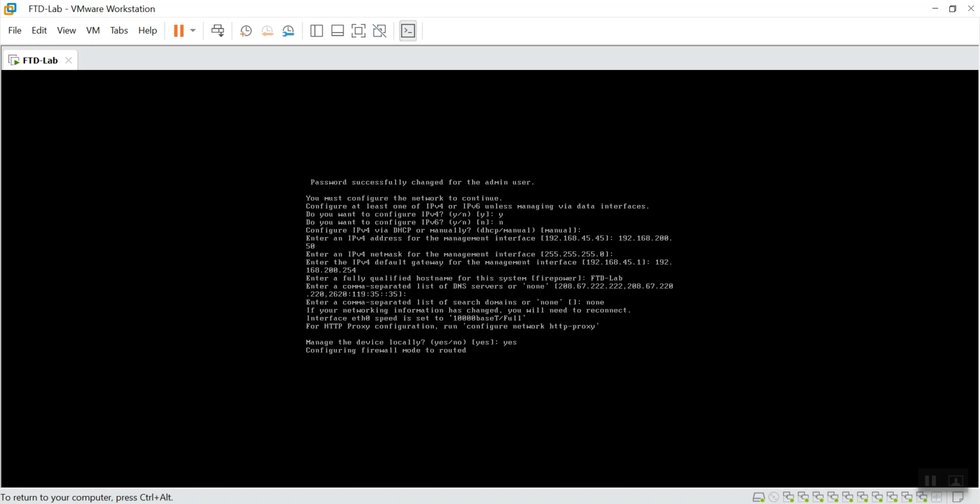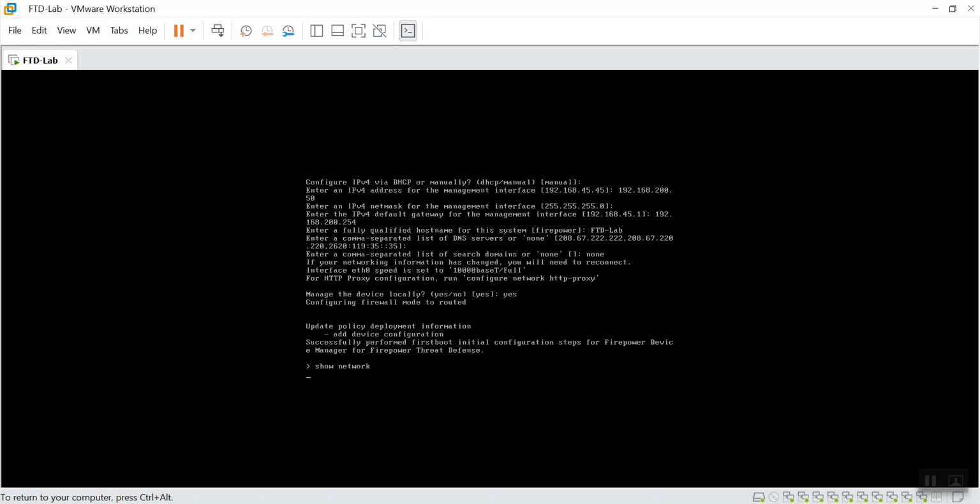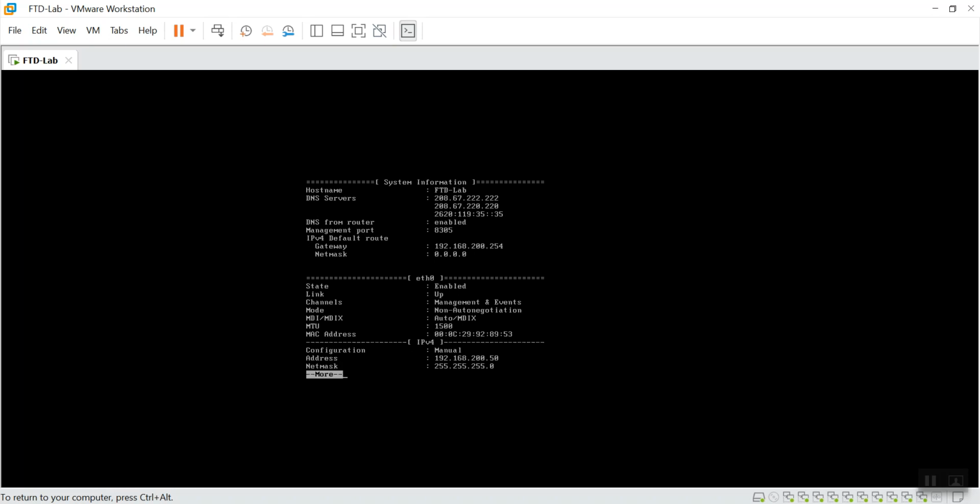Hit enter, and then the configuration that we have input, like IP address, subnet mask, and default gateway, is applied. After this process completes, we can test ping one time and then try to access it from the web browser. The process is complete, so you can use the show network command to show the configuration that we have configured to make sure it is correct.